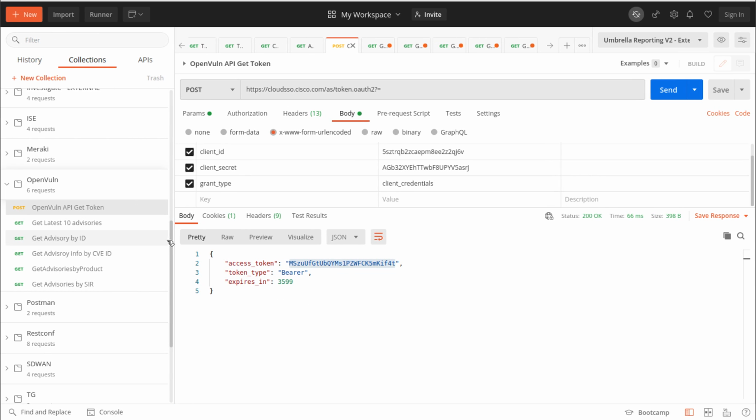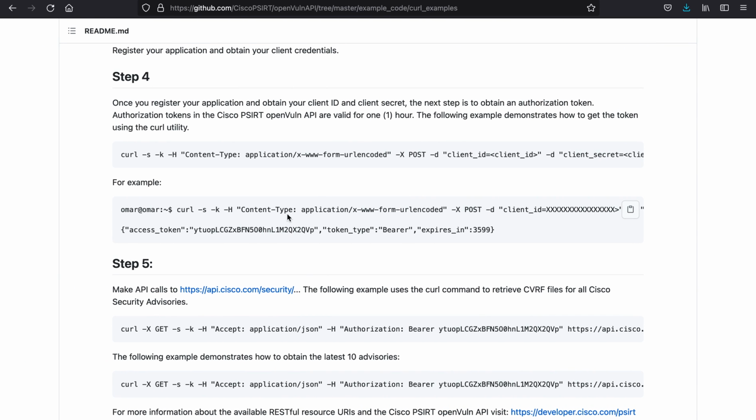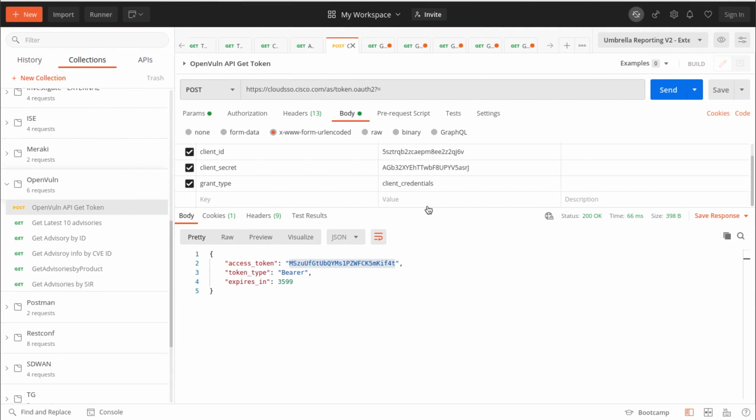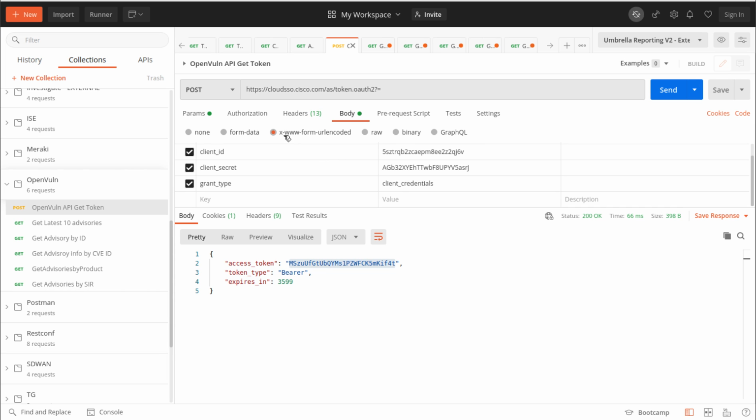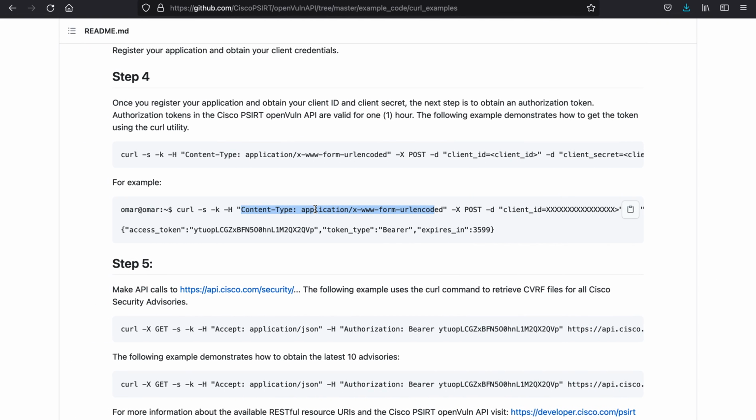But for now, let's have a look at the first call in Postman, and let's see how the curl option has been translated into Postman. So first of all, we have the content type application/x-www-form-urlencoded. This is exactly what I have here in the body, x-www-form-urlencoded. So at this point, I have already covered this section.